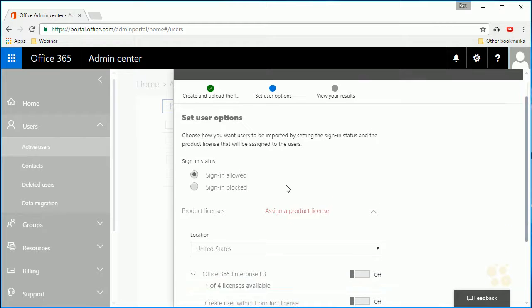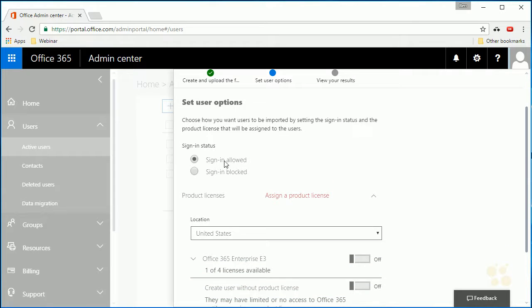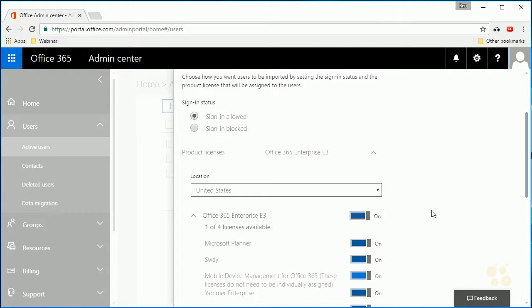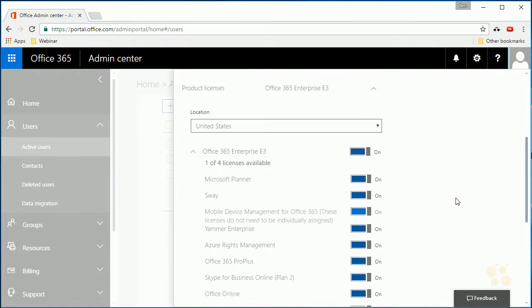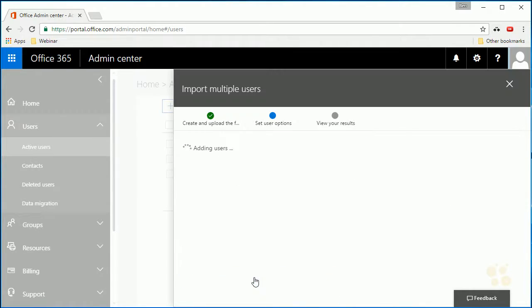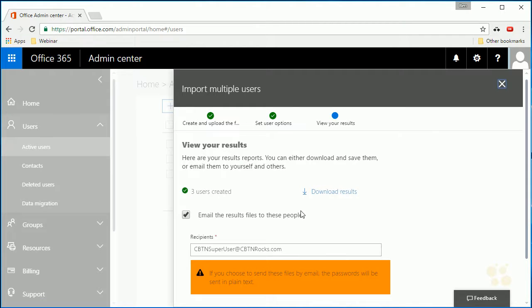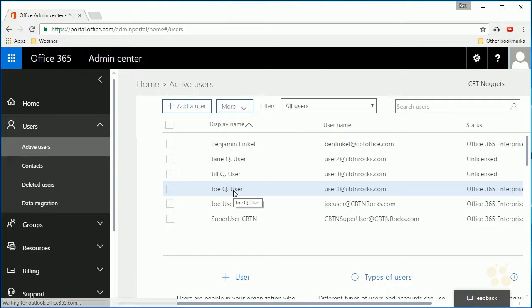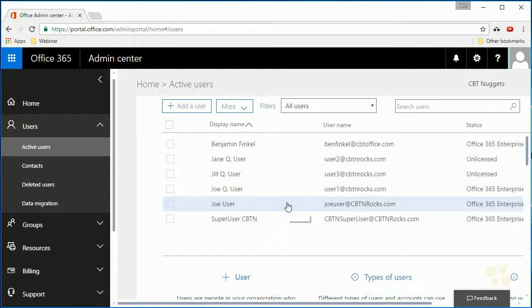While you're importing it, you can set up some different options for these users, whether sign-ins are allowed or whether they're blocked. You can assign a license right here, any available licenses that you have. You can assign to these users, so I can turn on Office Enterprise E3. I've got 4 licenses available, so it is going to assign all of them. Or I could create the users without a license if you want. Click Next. The last thing it's going to do is import these users into my system, and when it's done, I should see them inside of my active users here. Close this. Refresh the page. Boom, 3 users, Jill, Jane, and Joe Q user, all added to my system.